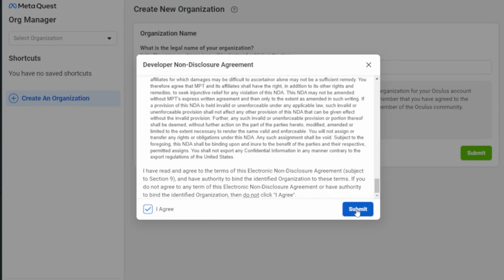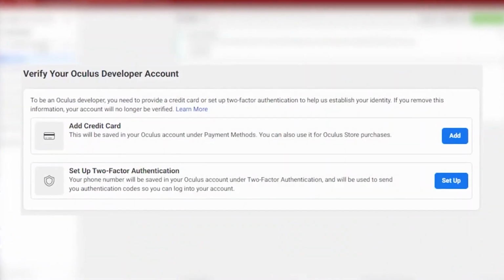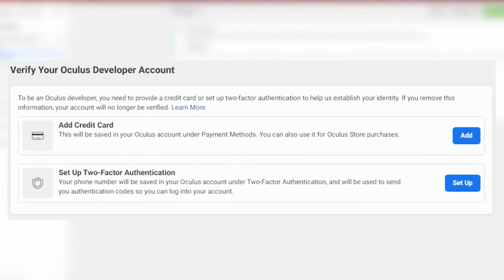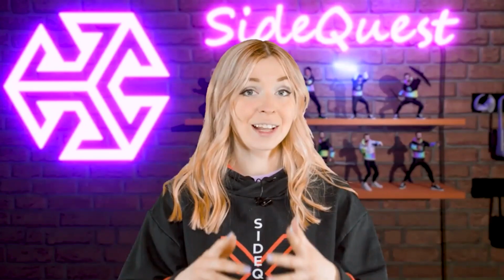All of this will take you less than 2 minutes, but you may be asked to verify your account using the following security measures, so make sure to do that before we continue. And now you're ready to enable your developer mode.